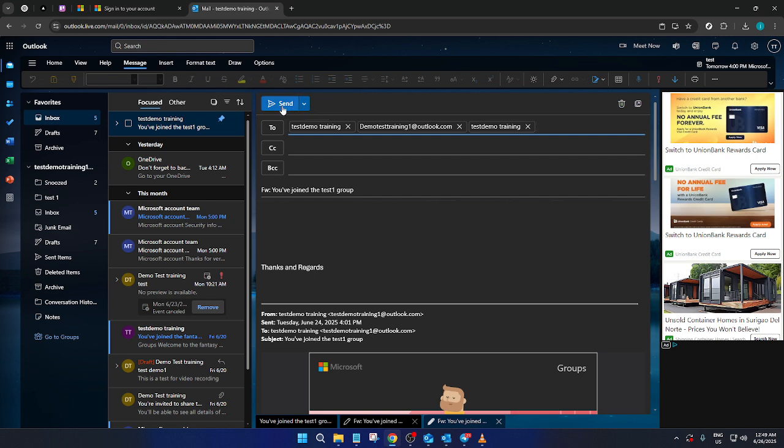And there you have it, a straightforward method for forwarding emails to multiple users in Microsoft 365's Outlook within Exchange Online. By following these steps, you can efficiently share important information or collaborate effectively with your team.